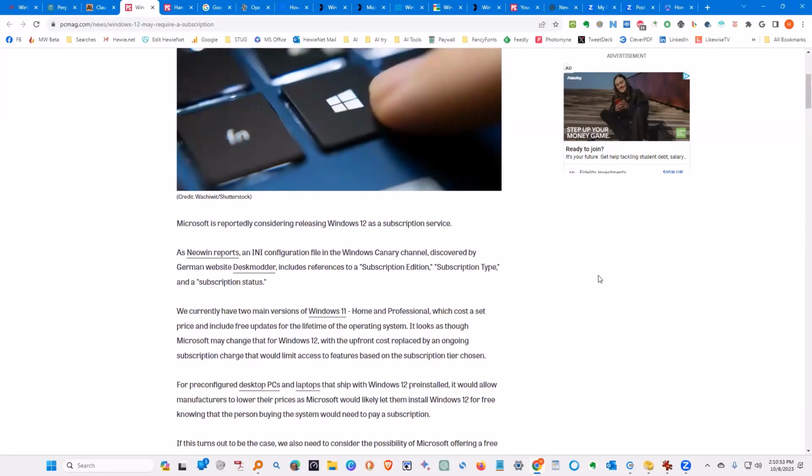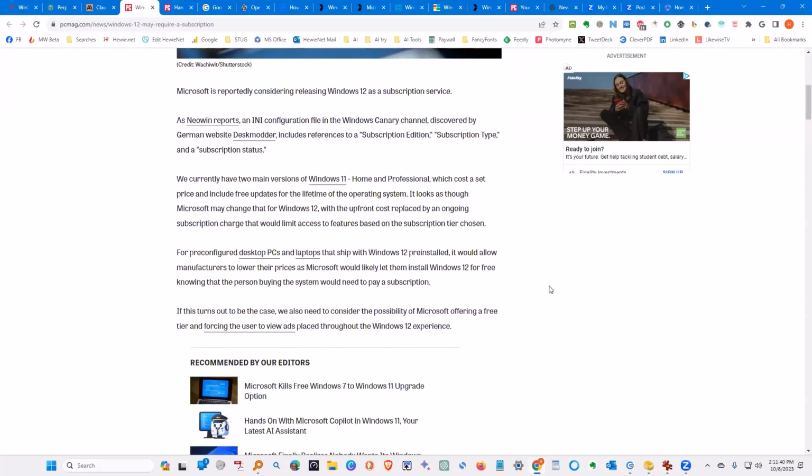A website called NeoWin reports an INI configuration file in the Windows Canary channel, which is one of their testing channels, discovered by a German website called Diskmodder, includes references to a subscription edition, a subscription type, and a subscription status. So we currently have two main versions of Windows 11, Home and Professional, which cost a set price and include free updates for the lifetime of the operating system. It looks as though Microsoft may change that for Windows 12, with the upfront cost replaced by an ongoing subscription charge that would limit access to features based on your subscription chosen.